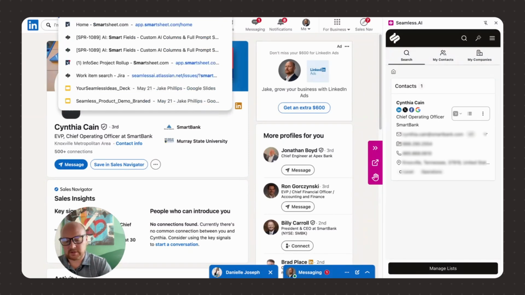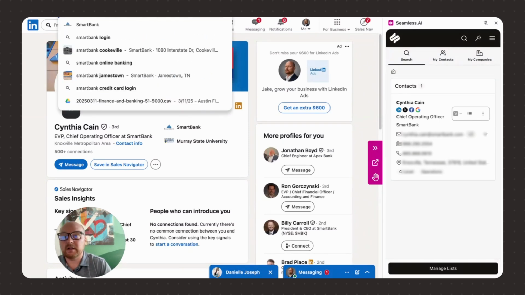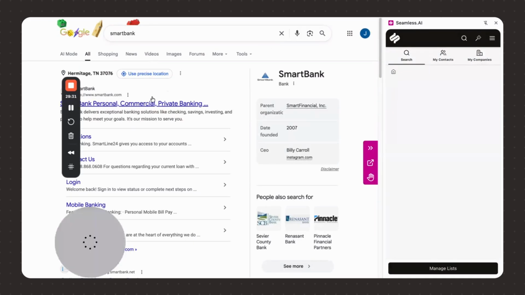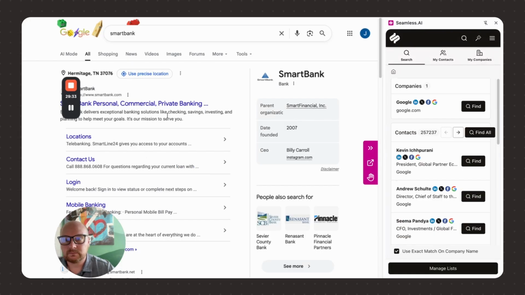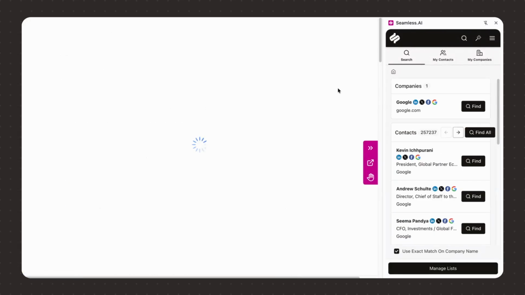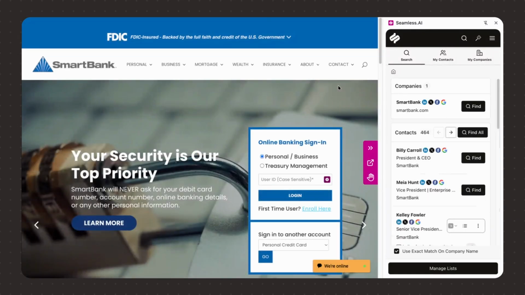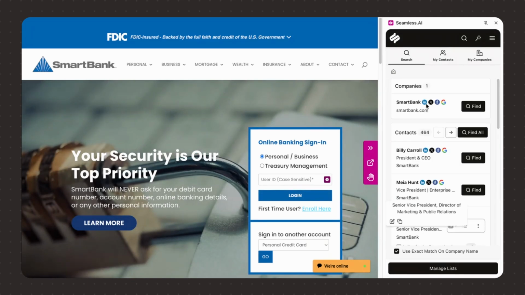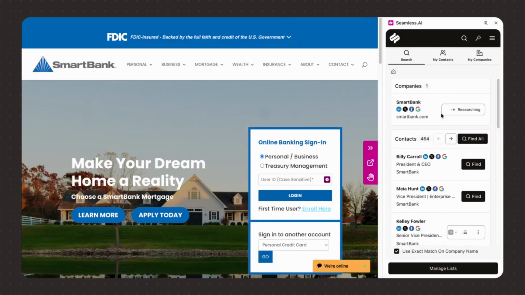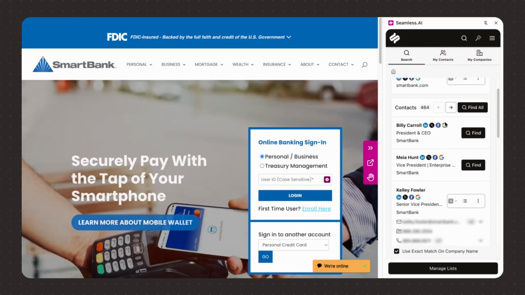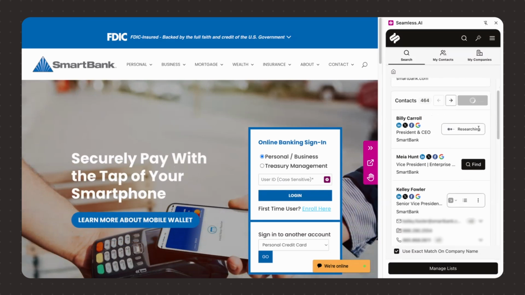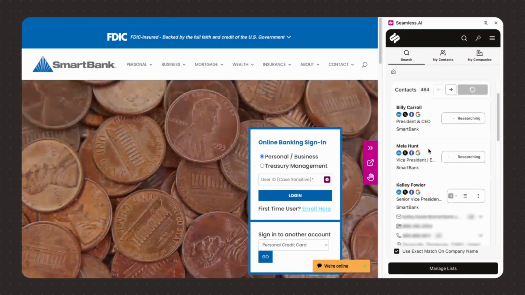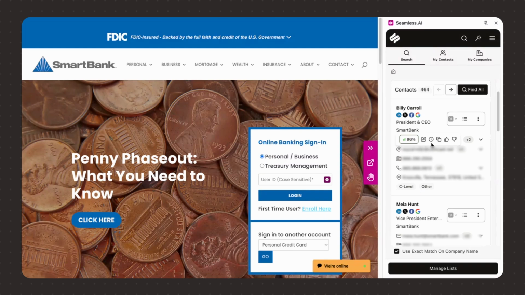Since we're talking about SmartBank, I'll go ahead and Google SmartBank and jump into their website. As soon as that page loads, you can see SmartBank here. We have 464 employees at SmartBank, and a couple of those I've already found. I can save SmartBank to my companies, so I have it if I want to look more specifically there. I can find others. Here's the president and CEO, the vice president. I can research them as well. So now I have good coverage on SmartBank.